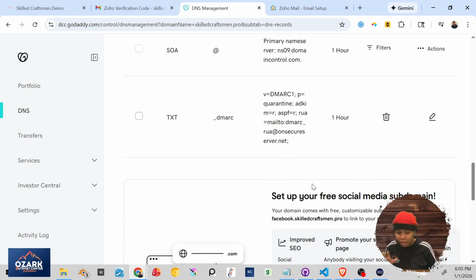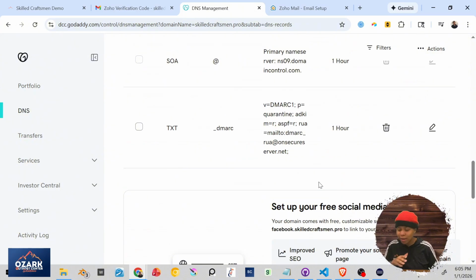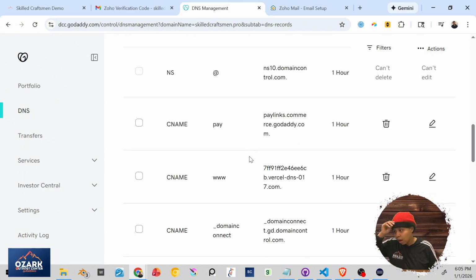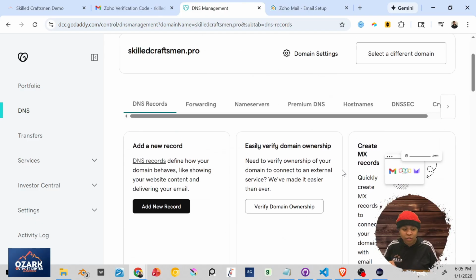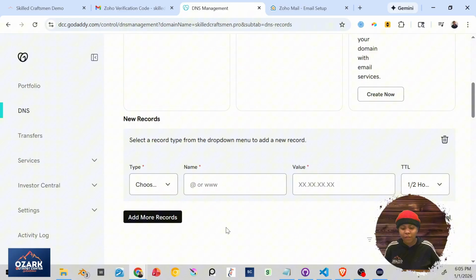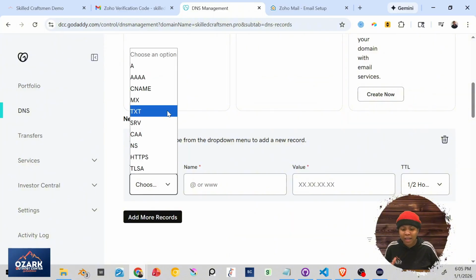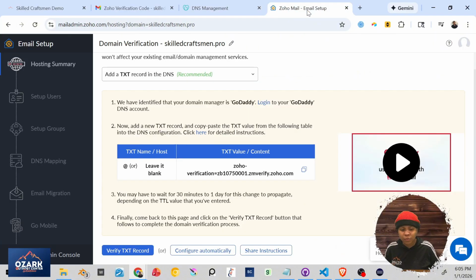You don't need to do that. This right here is a fairly fresh domain. I haven't actually added a lot of different things to it. So now I'm going to add a new record. Again, this looks different depending on what you're using. We're using GoDaddy, but there may be a plus sign or something that also says add new record. And I think if I scroll down, there it is, bam. So we know we need to add a TXT record. And let's see what Zoho says.